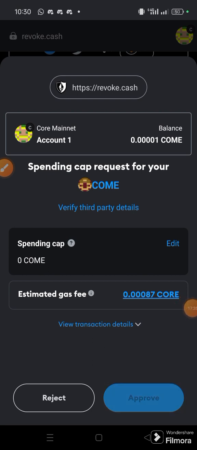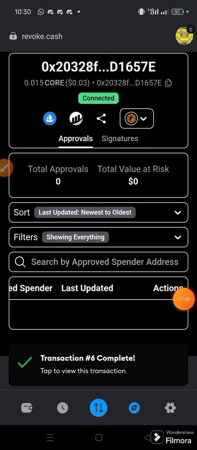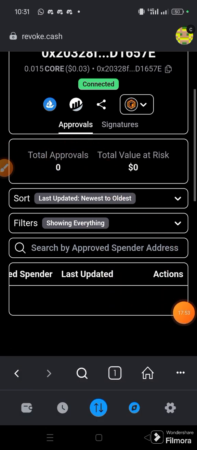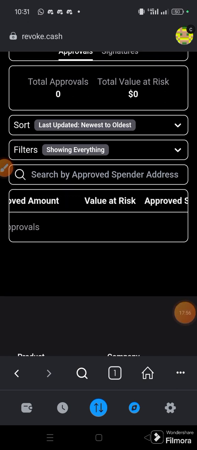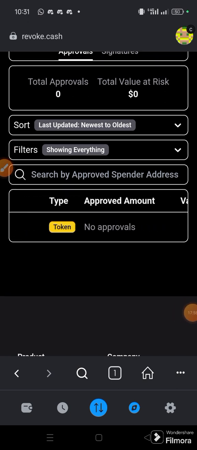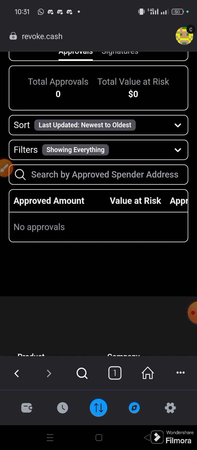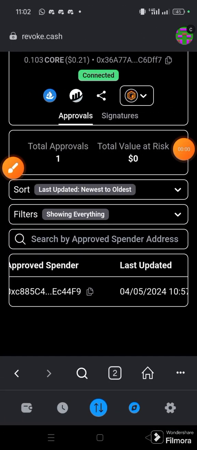You must have a little amount of Core in your wallet in order to pay the transaction fee. See, now the hidden contract has been revoked. So no more hidden contract. If you come here and check now, there is nothing to show. Come to token approval: no more approval, nothing again. So I have revoked the contract.